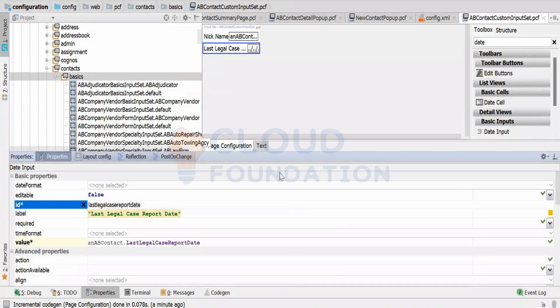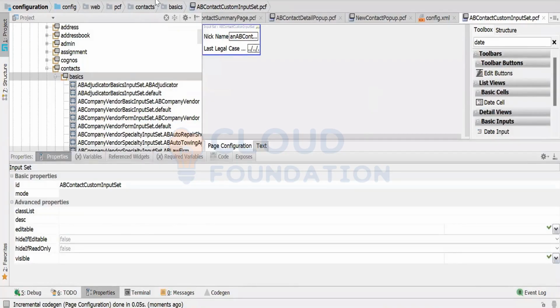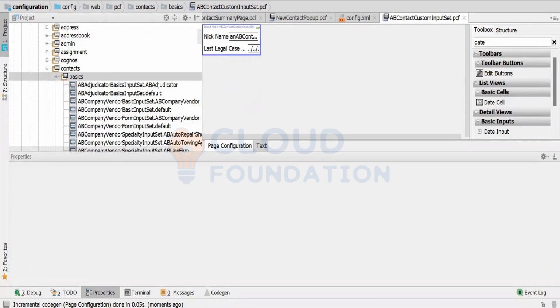Now my input set is ready. Now I cannot use this input set directly, right? I cannot refer to it directly in the secondary container. First, I need to refer it to the primary container. Correct.